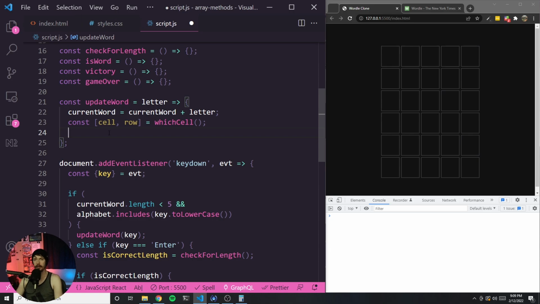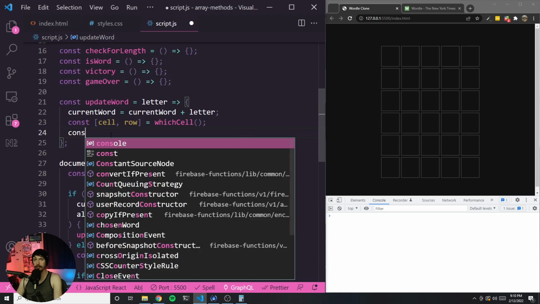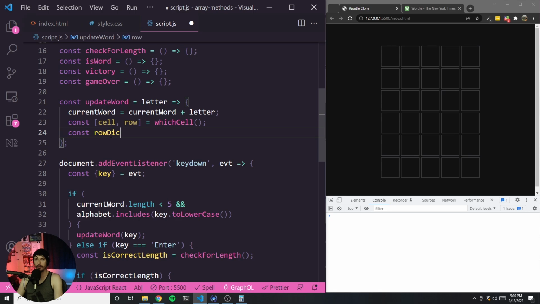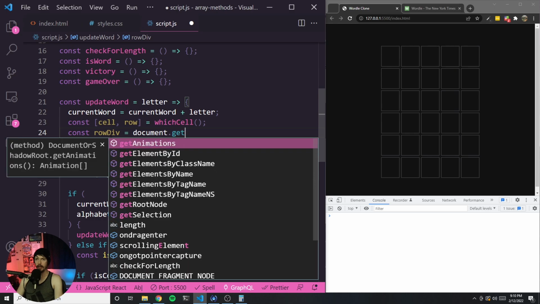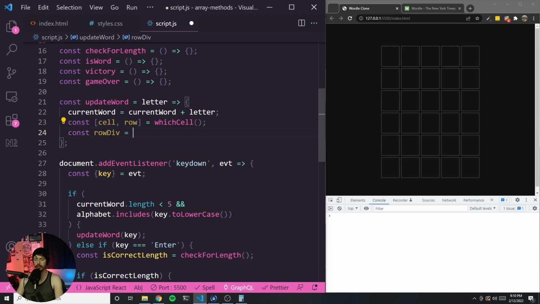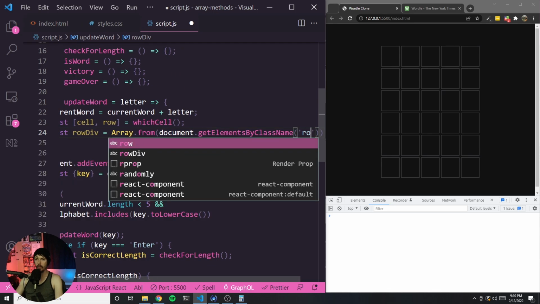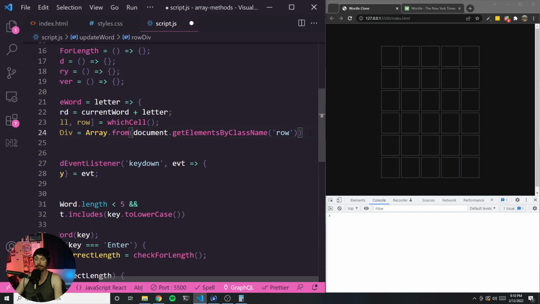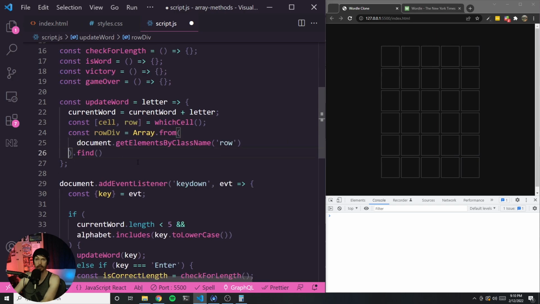So let's start by grabbing the proper cell that I need. In order to do that, I need to get the proper row. So const rowDiv is equal to document.getElementsByClassName. Let's convert that to an array. So Array.from. The class name that we want is row. So now we have an array of all the rows and we want to filter this or find the row with the data set that makes sense. And I need this all to be on one line because it's going to be hard for you all to see if I don't do it that way.